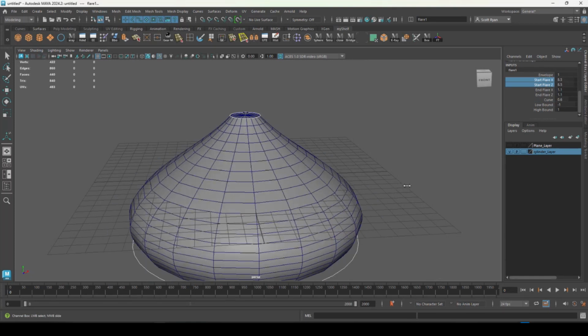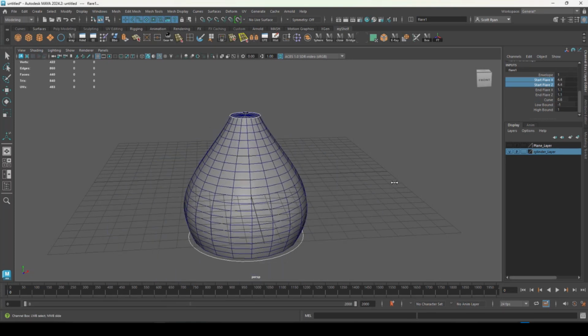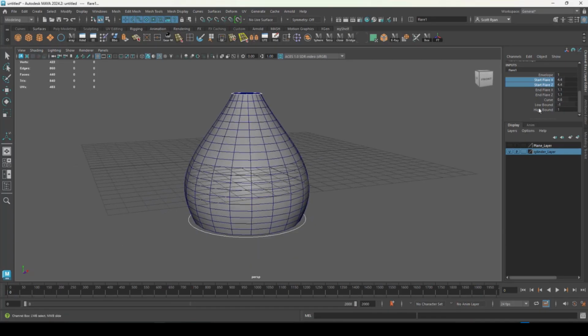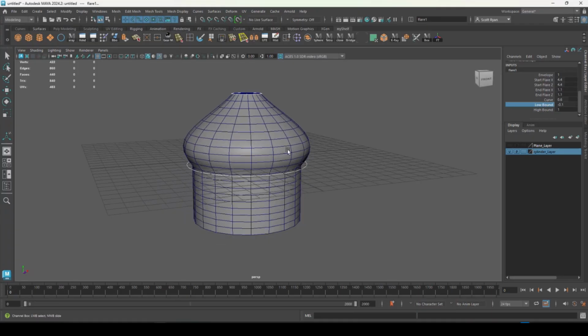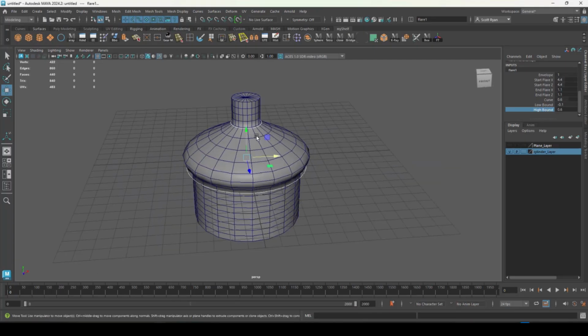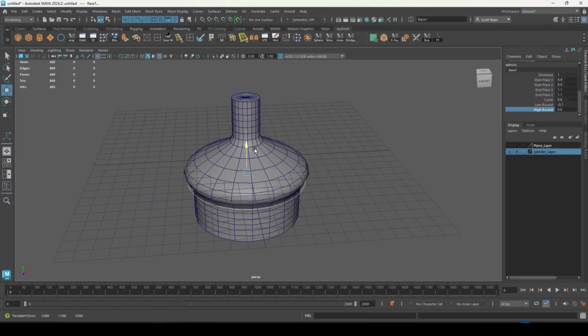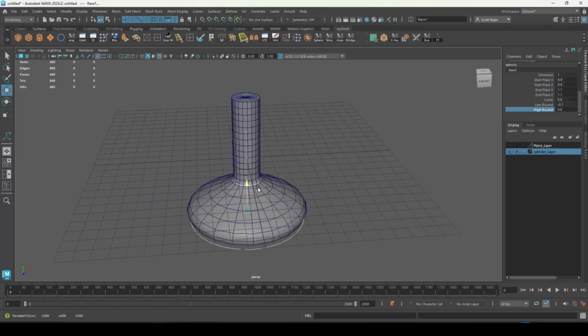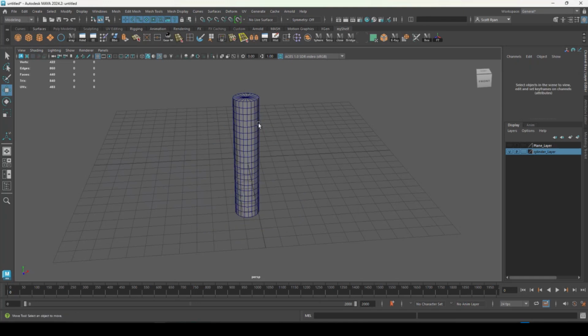Interesting for making things like vases or bulbs of some sort. Root vegetables. And of course, low bound controls where it starts from and where it ends. Move it up and down. You can watch how that affects it as it goes up and down. Delete that, goes back to normal.